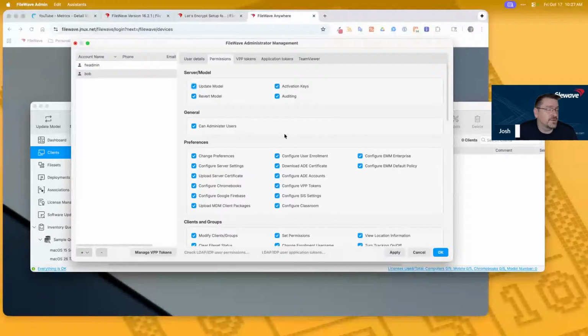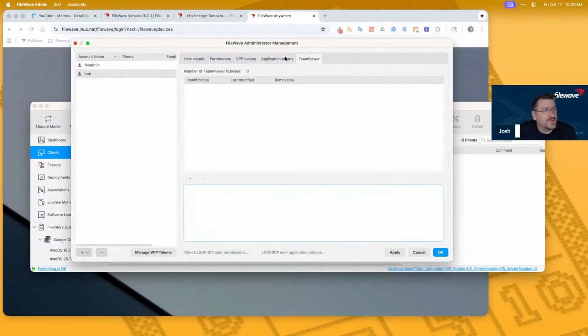So maybe you want to do some API tie-in, like Incident IQ is a ticketing system. They have a built-in integration with us. And so maybe you make a service account that can do only the things that you want Incident IQ to be able to do. We also have TeamViewer integration. So let's say I wanted Bob and Jane to be able to do TeamViewer for remote control. I could add them here. Now you'll notice that it says 0 licenses.